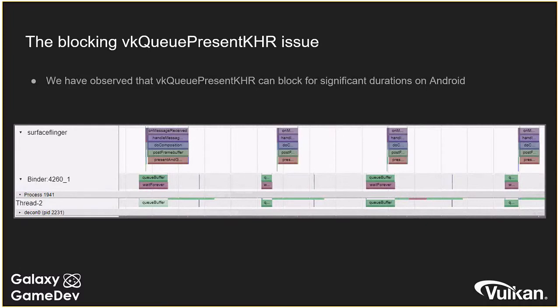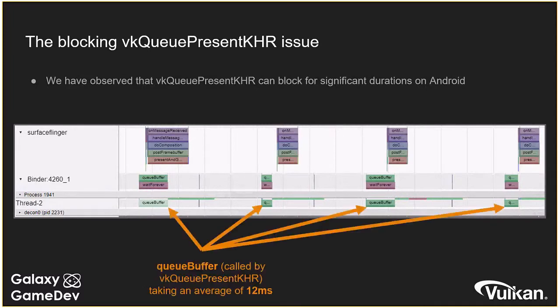A few of you who are on mobile may have used this tool. Basically it gives you information about the Android OS and the associated cost of calling certain functions. What we can see here is actually QBuffer, which is the internal function called by QPresent, is taking around 12 milliseconds a call. And that is ludicrous. That's absolutely insane. And we were just amazed with the number of games that were running into this problem.